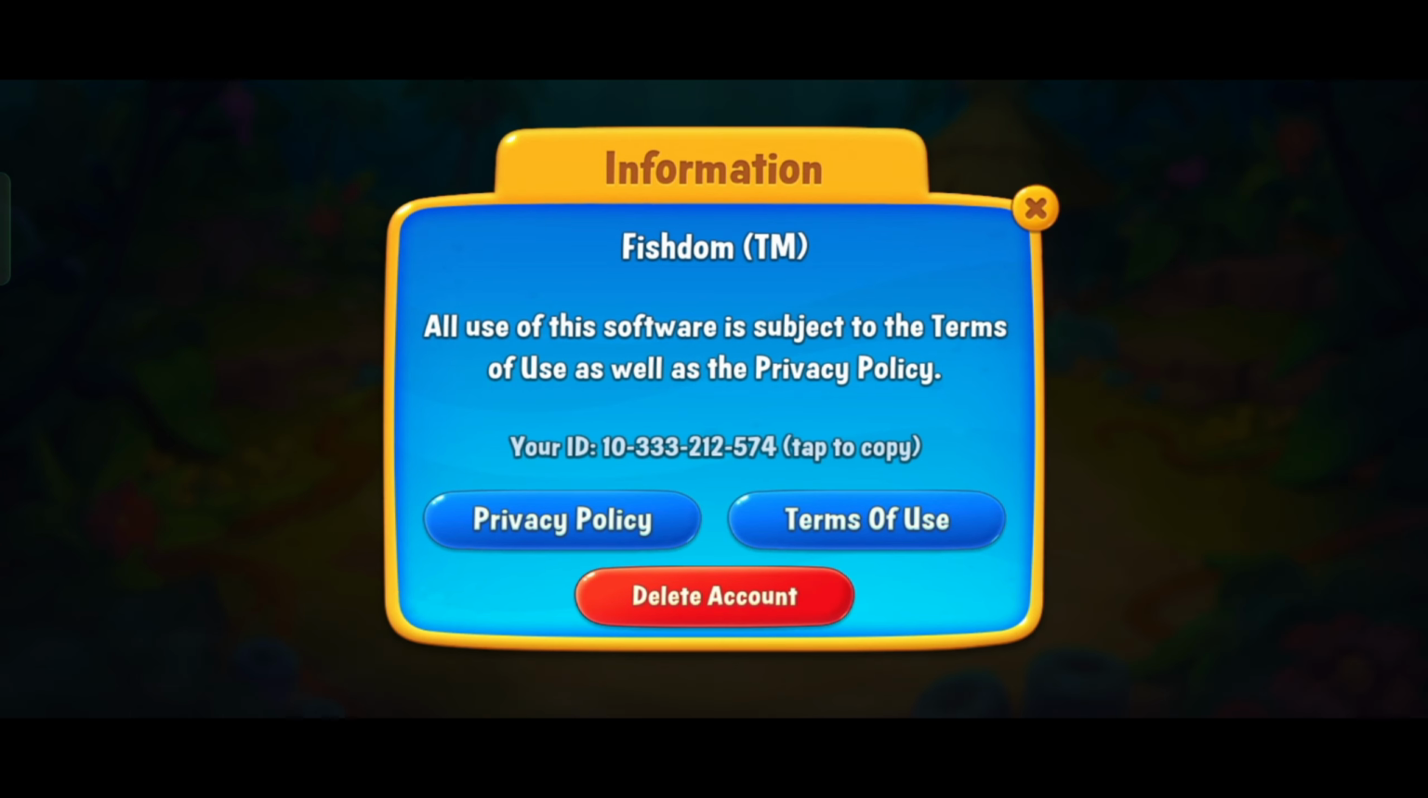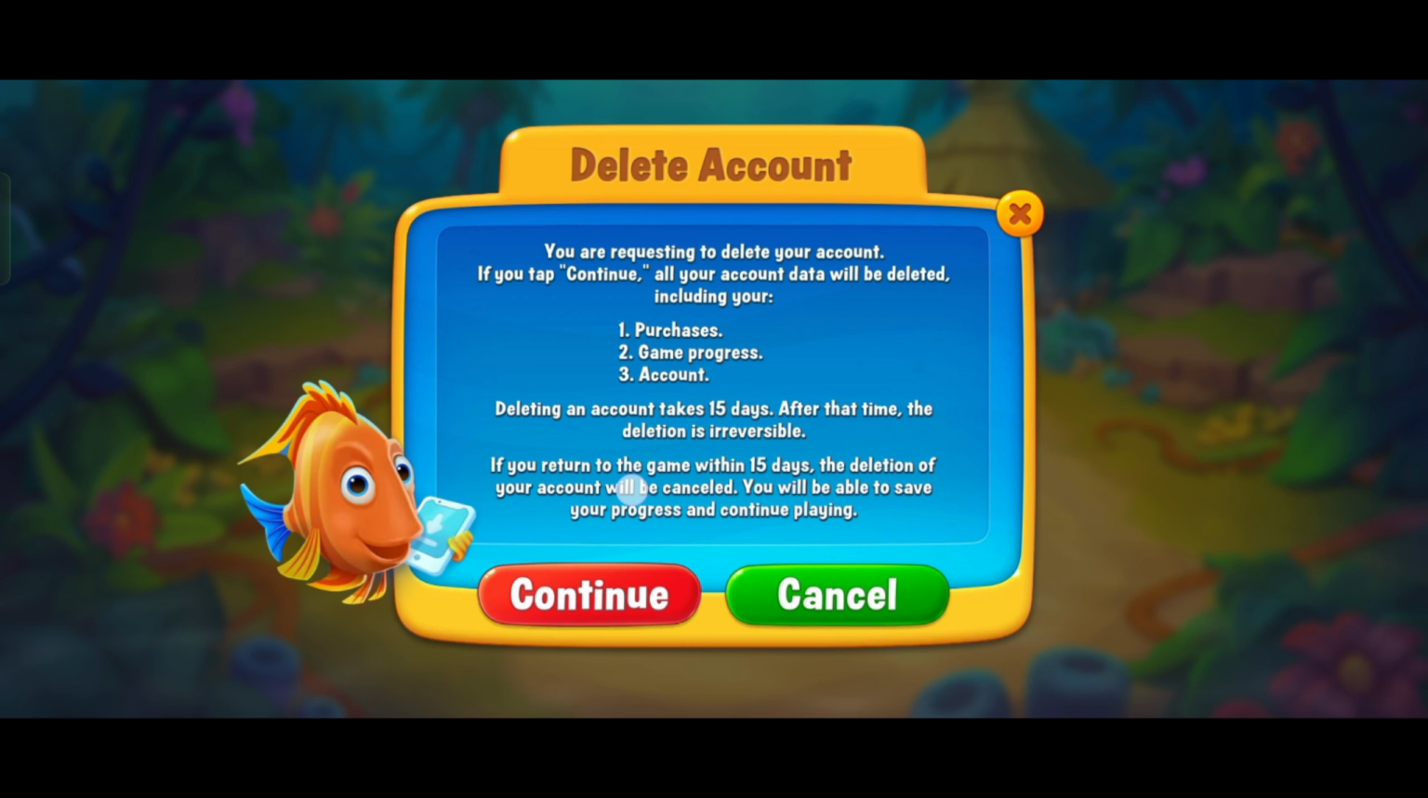Delete account option. Scroll down and find the delete account option. Tap on it. The game will warn you about the consequences of deleting your account. Example, losing progress, coin and decorations.